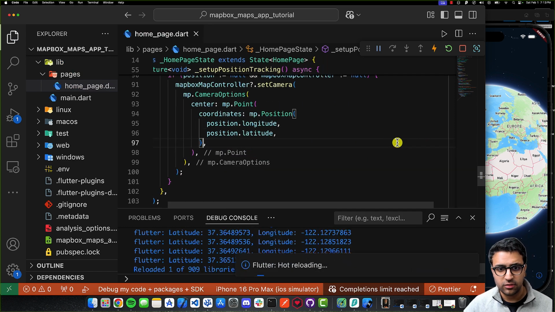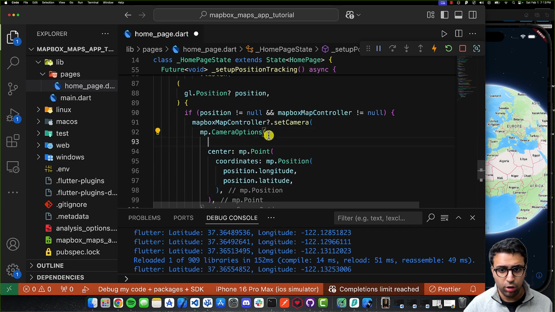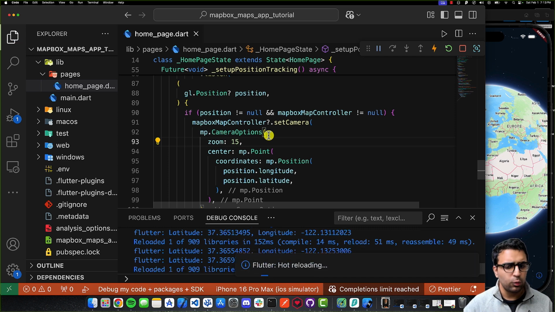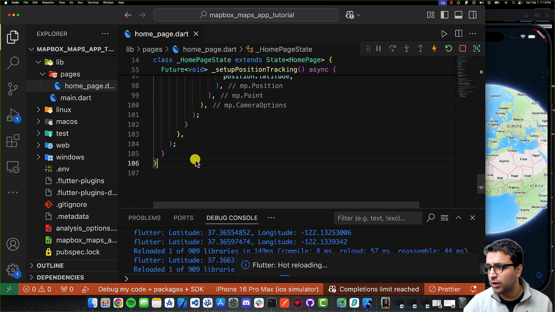And let's do command save. So with this done, the final thing that we need to do is on the camera option, also define the zoom. And my testing concluded that the zoom of 15 was working great for us. So with this done, that's pretty much all we had to do.